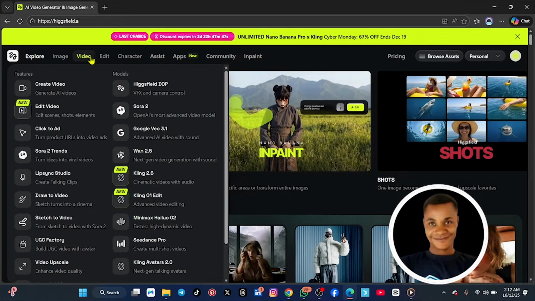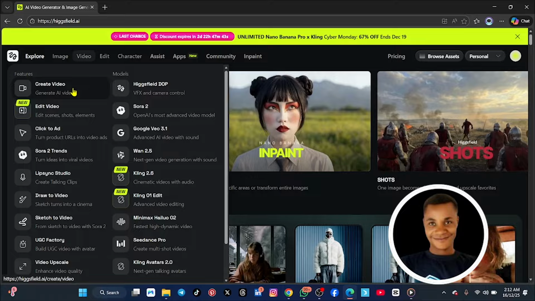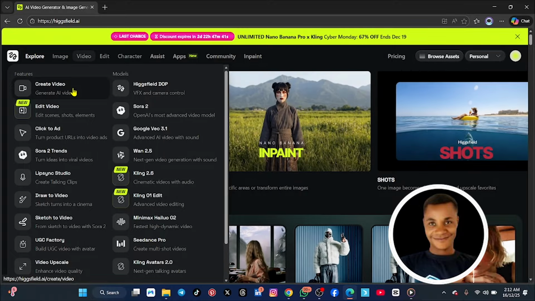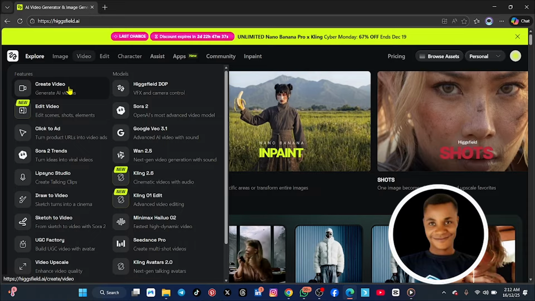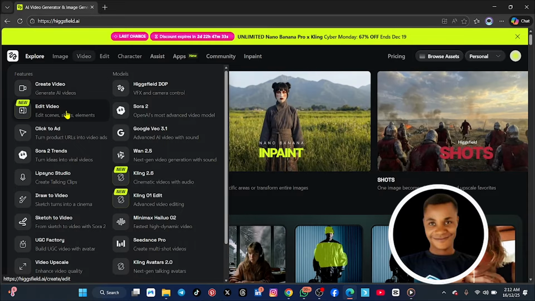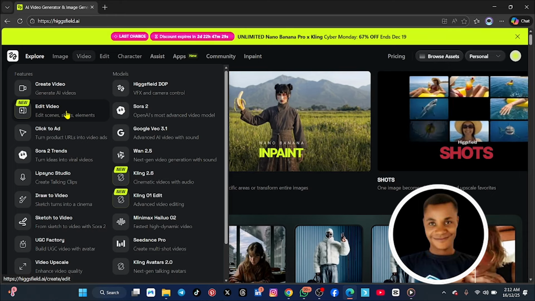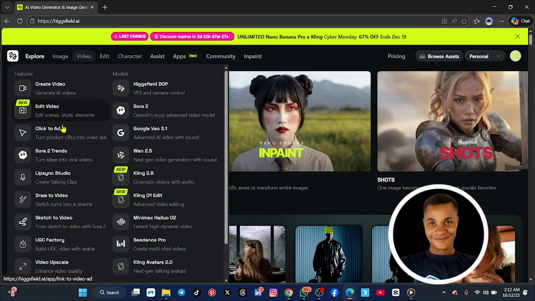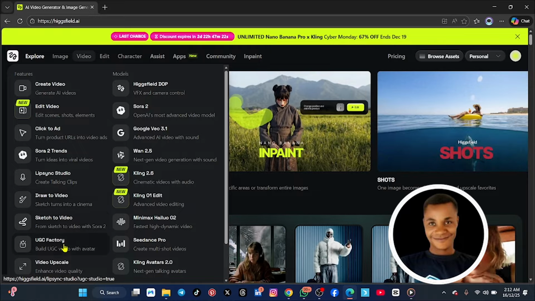So we go to the video, and you can see you can create a video, you can edit a video. The video aspect is what interests me the most. You can create a video from scratch using AI. You can edit a video. Let's say you have 1 or 2 videos, or you have 1 or 2 images. You can bring them here and generate a video and edit it with the audio and all of that. And then you can stretch to video. There are a lot of things you can adjust.